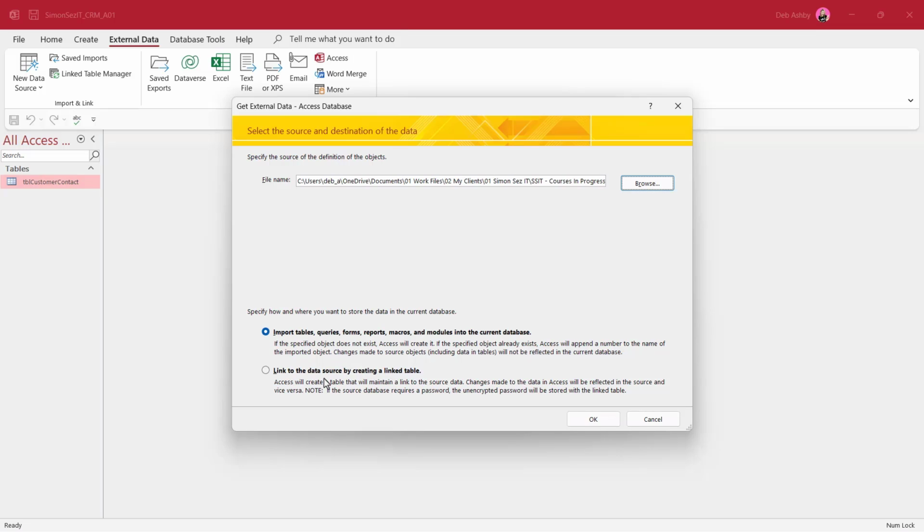Now, if we choose link, which is the option that we want in this scenario, Access will create a table that will maintain a link to the source data. And that's exactly what we want, because we're linking to the Northwind Traders database. And there might be a whole bunch of people who constantly make updates to the particular table that we're linking to at Northwind Traders.